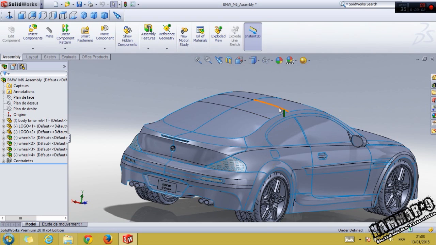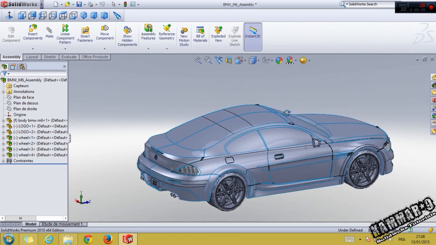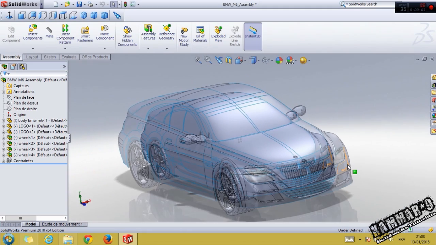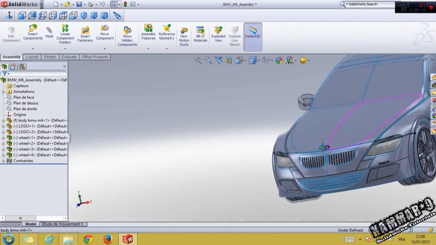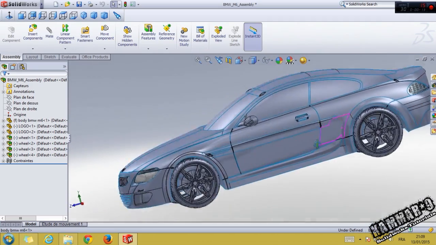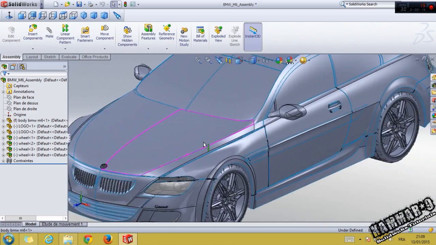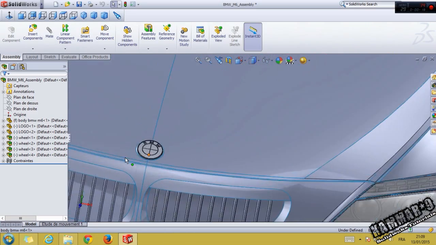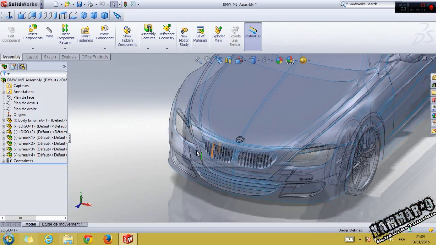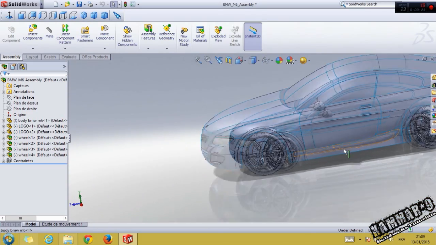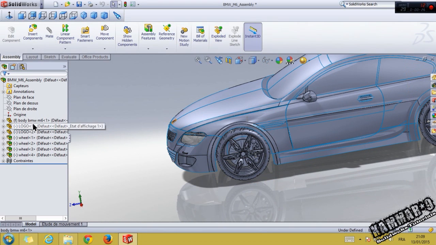Hello everybody, in this SolidWorks tutorial I am going to explain how you can make a car, the BMW M6. We have an assembly here: four wheels, two logos, and the body.